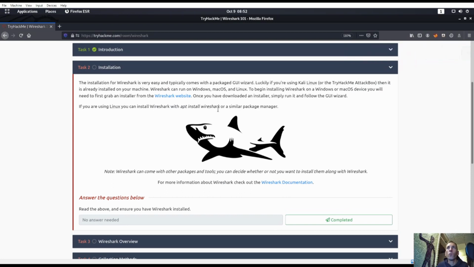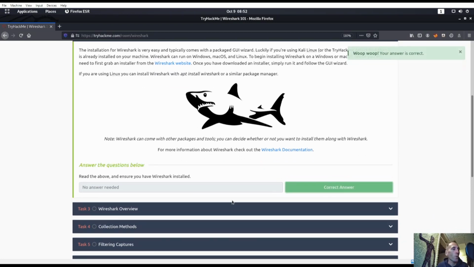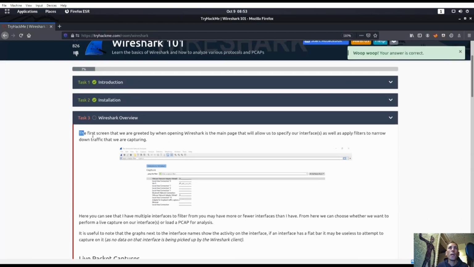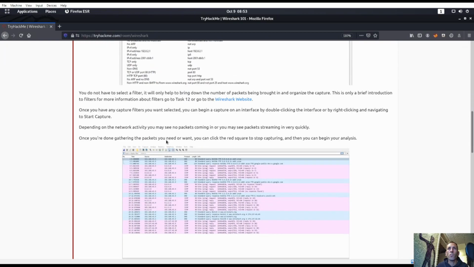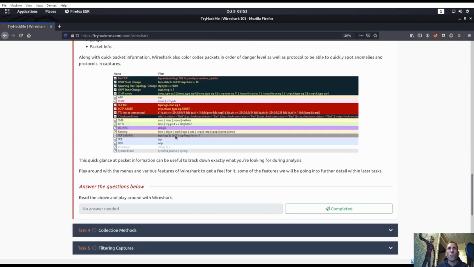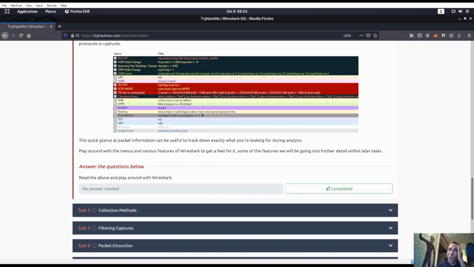Okay, so installation of Wireshark. Wireshark already comes with Kali Linux. Wireshark also comes with GNS3. Super easy to install. Alright, let's see what we got here. The first screen you're greeted with. Yep, that looks like it. If you've never played with Wireshark before, this is definitely something you want to read and look at.